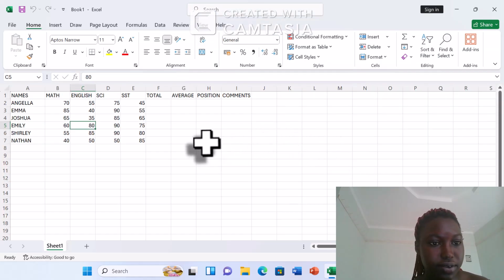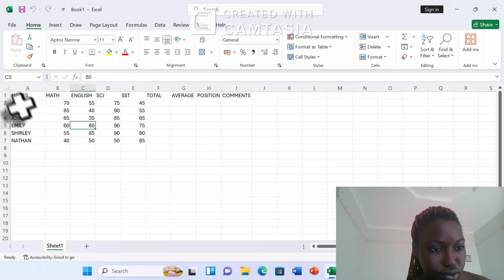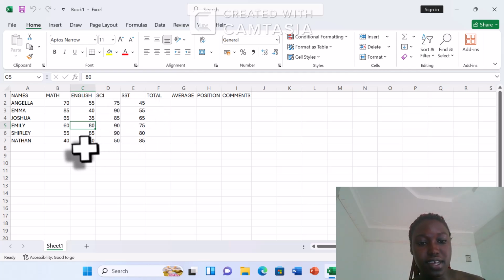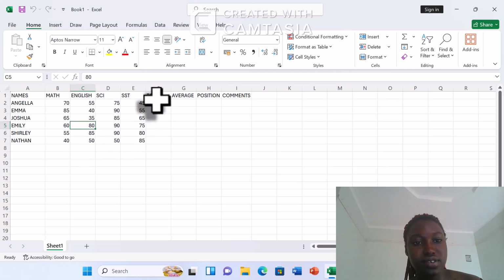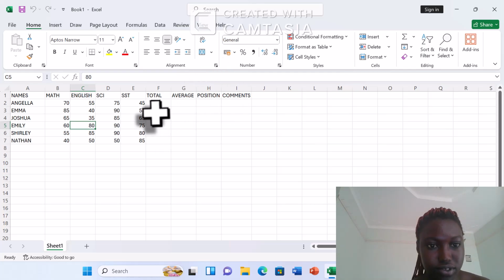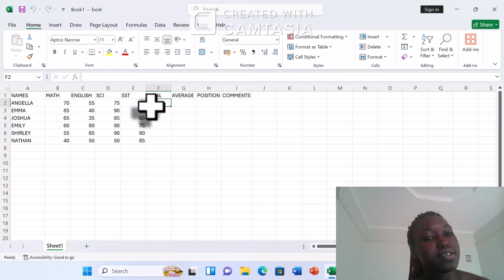So here we're going to learn how to create a report card as a class teacher. Here I already have the names of my students, the subjects they offer, and the marks they have. We are just going to get a total, average, and position, then we are going to comment as well. To get all this, you can either use functions or formulas.